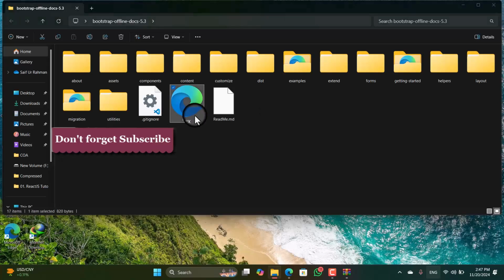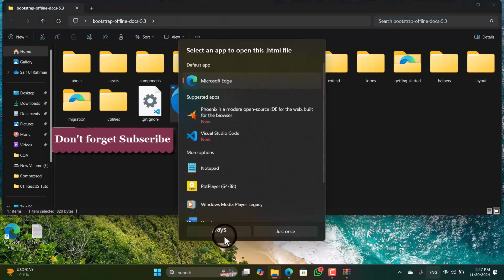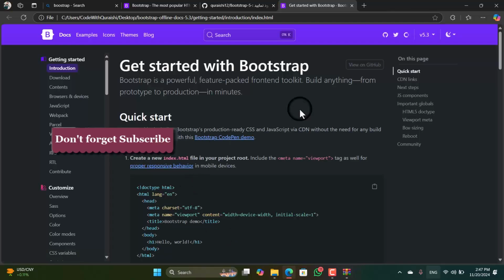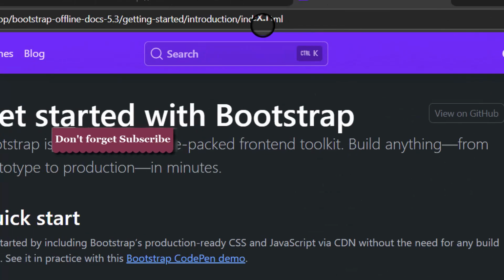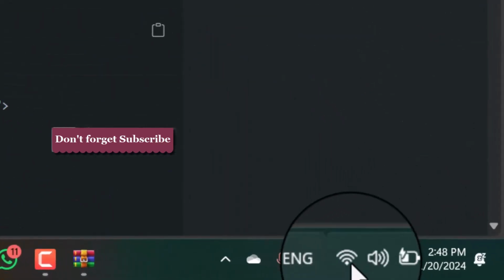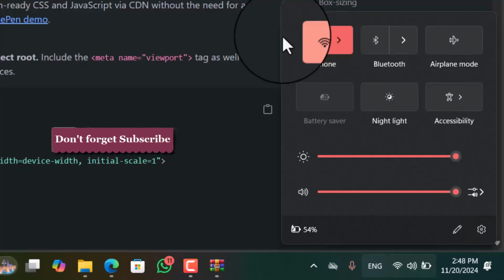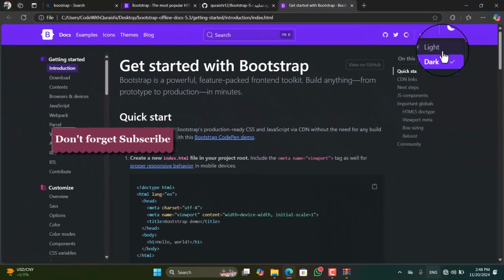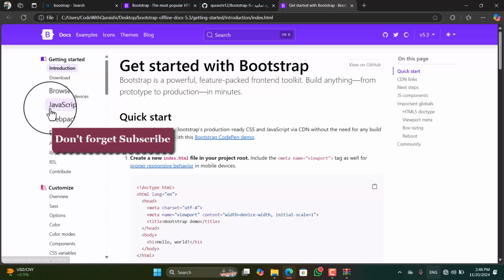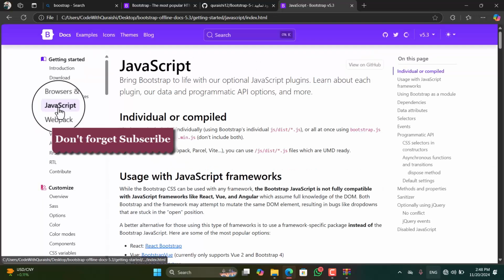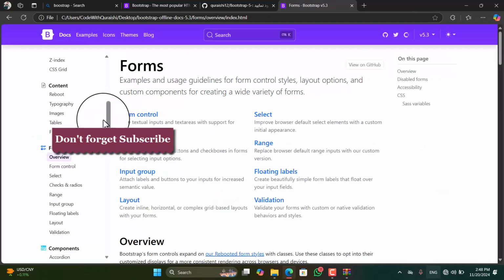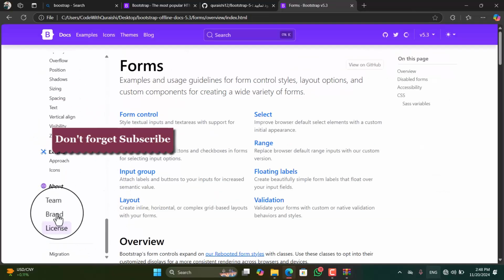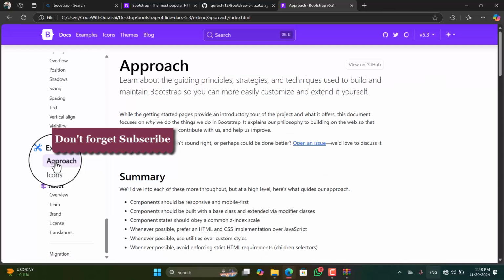If I click here, so here you go, you can see I successfully downloaded the Bootstrap documentation offline. If I close my connection, you can see any part of this link is working correctly. If I come to the JavaScript, it is also working correctly. And also if I come to the overview, or go to any place of the link and click, it means it's working perfectly.